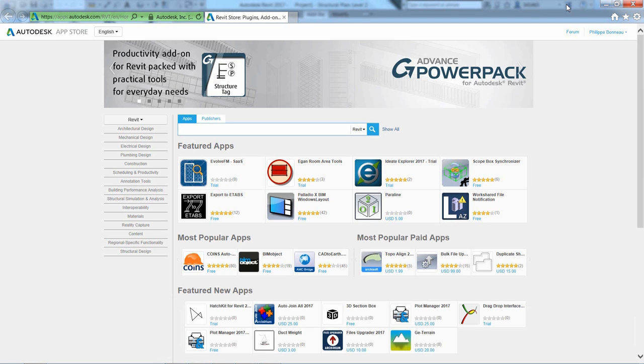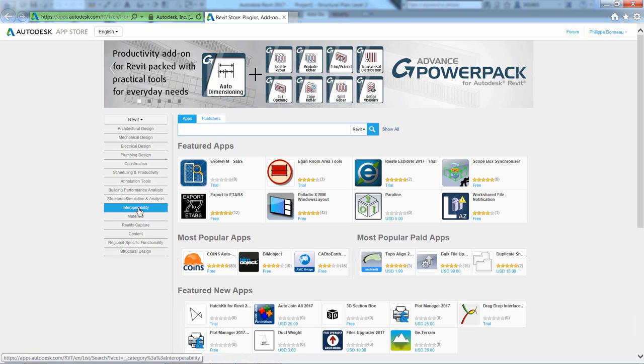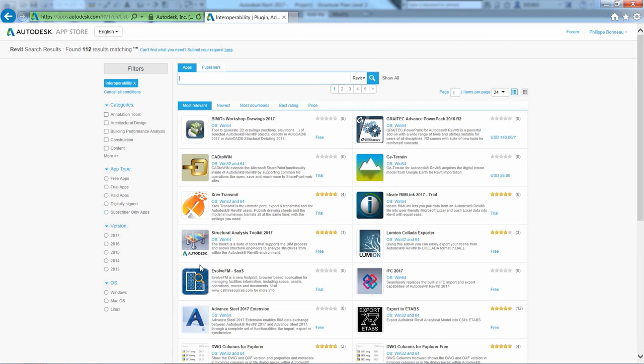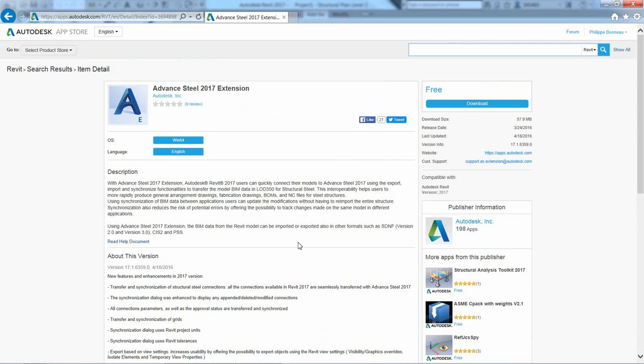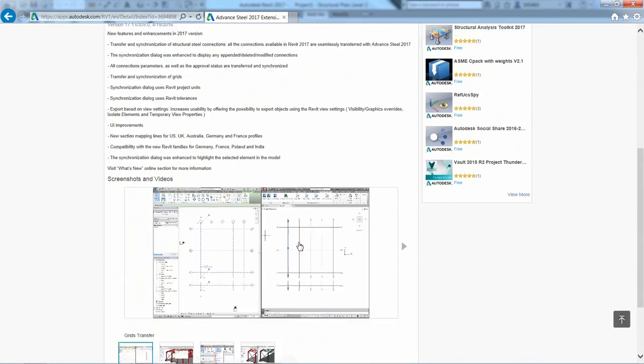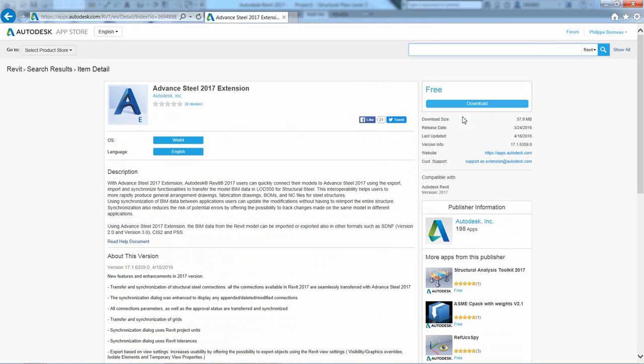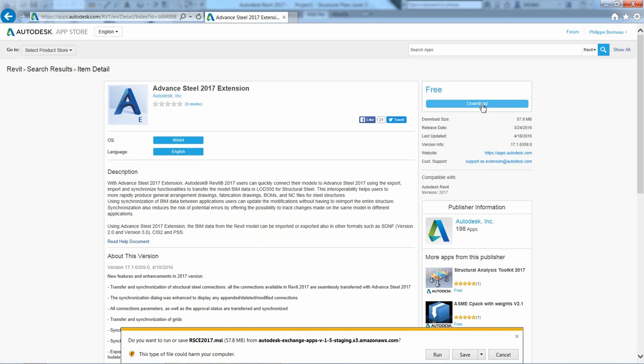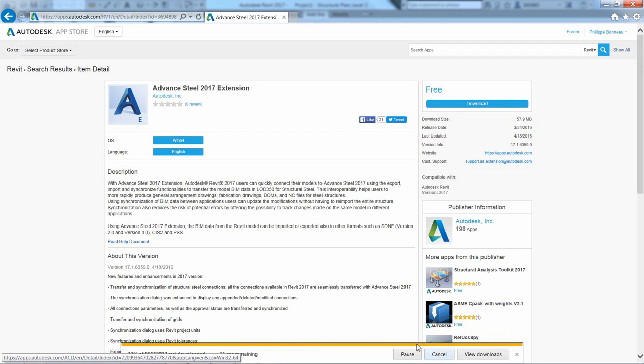You can access the Autodesk App Store by clicking the Autodesk App Store button in Revit 2017. You can find the app you want to install by using some categories such as Autodesk Revit and then interoperability. Once you have found the Advanced 2017 extension, you can click on it to reach information such as product description, download details, and screenshots. Compatibility is also displayed on the right of the app description page.